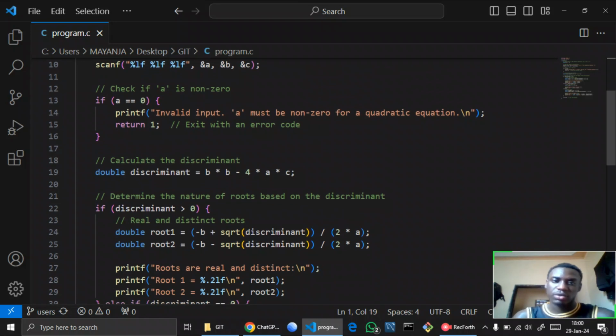Then after, as a requirement from the question, we are required to test whether the first coefficient a is non-zero. So we put in a logical test that if a is equal to 0, then we print on the screen that the valid input a must be non-zero for a quadratic equation. Return 1 tells us that if a is 0, we return that statement.